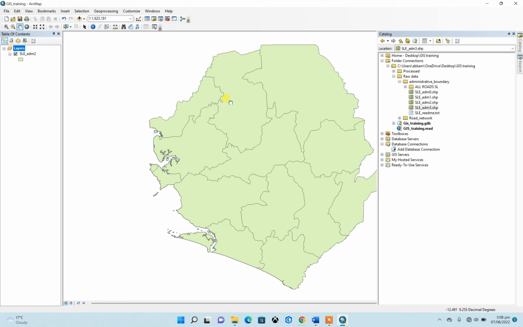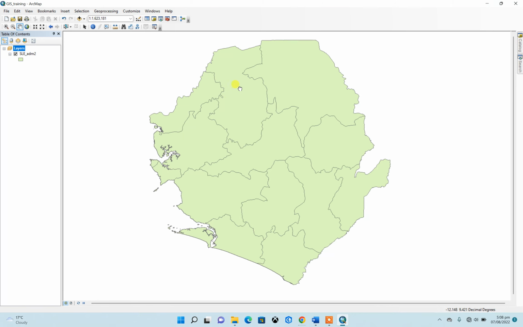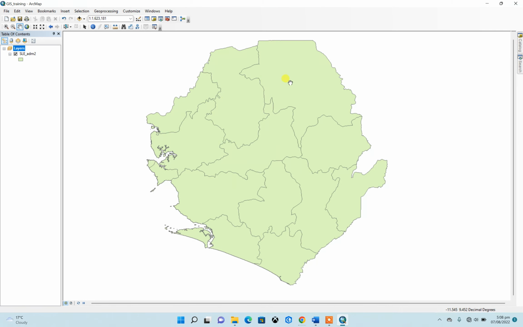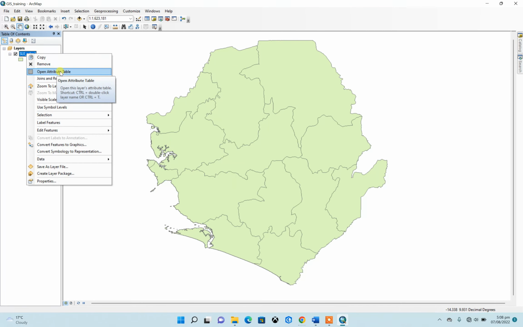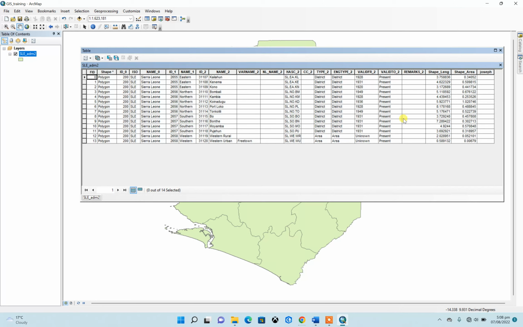Let's try to label the map based on the district names. For us to know the label feature, we click on SLAdmin 2, then we click on Open Attribute Table. So the attribute table will display the properties of this data. So you will observe that since it's admin 2, when we click on name 2, you will see the list of the districts that are in Sierra Leone. So we will be labeling this map based on name 2. If you go on further, you will see the shape length as well as the shape area.